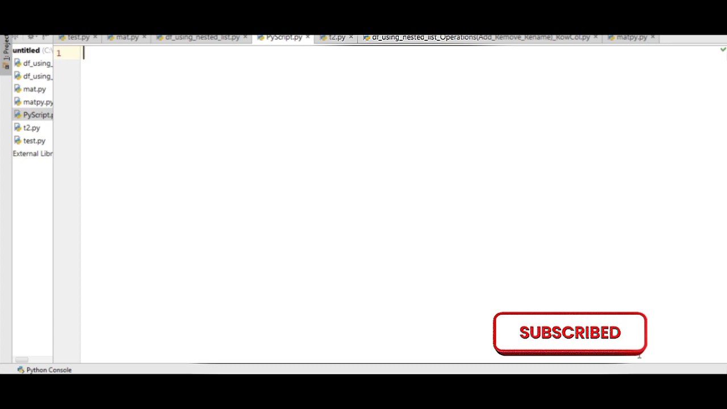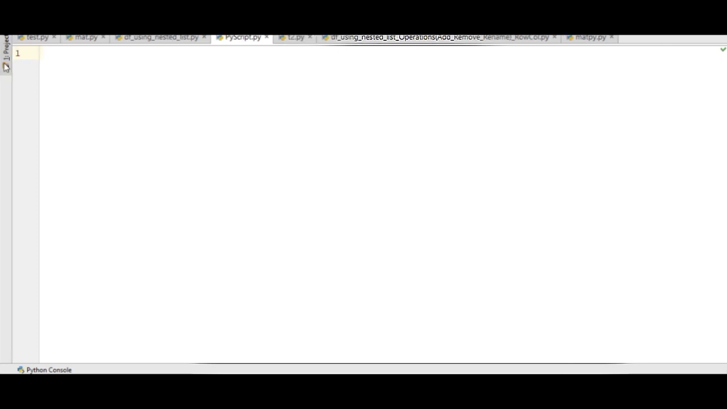So here I am in my IDE. First of all, our primary work is to import the library that we use for data analysis. In our case, we use pandas. So import pandas as pd. First of all, to make selection or accessing in a data frame, we are required to create it. So let's try to create it first.